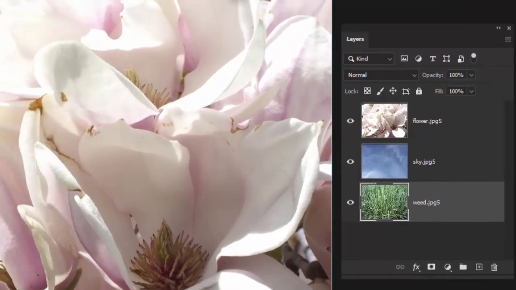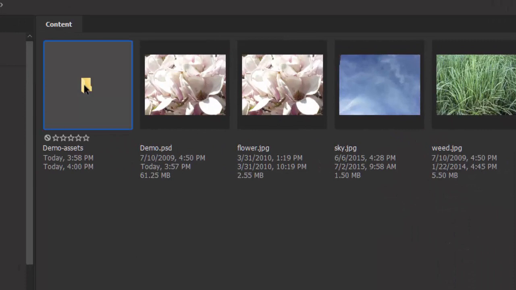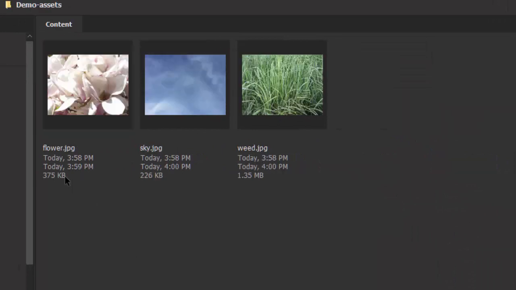Now let's go back to Bridge, take a look. Here's our demo asset. And there you go. So now you see a big change. Now we got 375 kilobytes, 226, and 1.3 for the weeds.